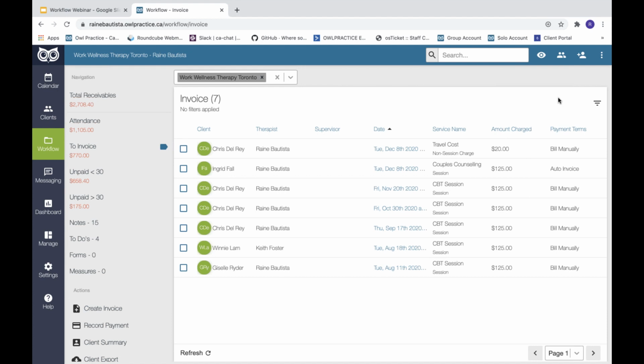These clients will need to be set to the bill manual invoicing method, meaning their sessions will need to be added onto an invoice you create. All bill manual sessions will be stored here, but even sessions that are set to auto-invoice can also be stored in here if you have decided to delete the invoice generated for that specific session.